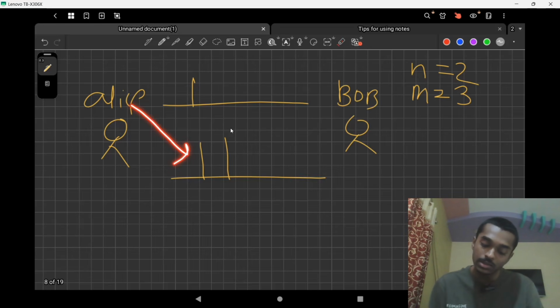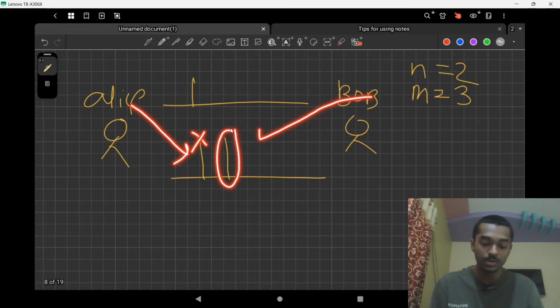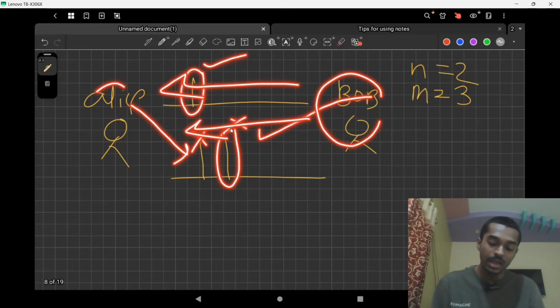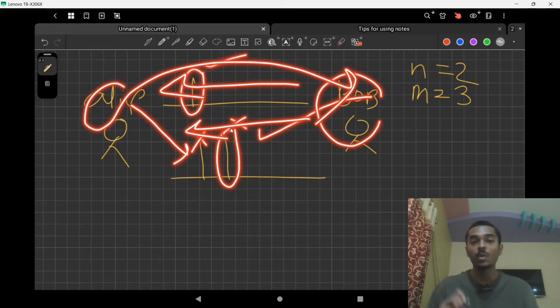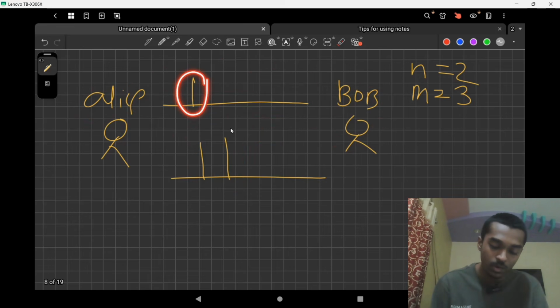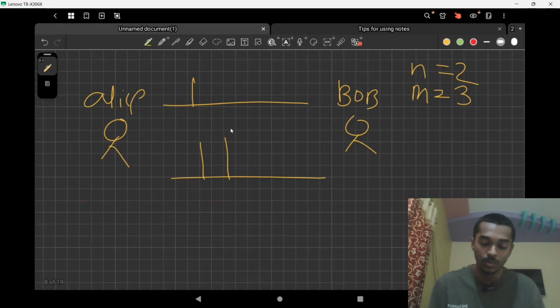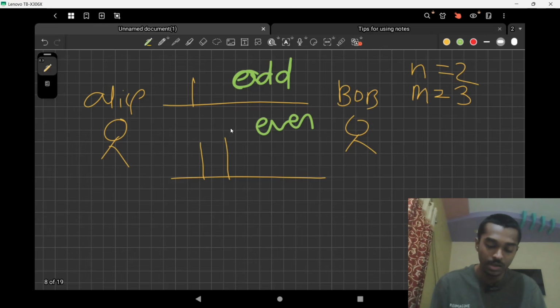Alice is going to pick this first flower, and now it's Bob's turn. Bob can pick either of them. If he picks this, the platform gets empty, or if he picks this flower, this platform gets empty, and Alice is going to capture Bob. So the observation is, if we have an odd number of flowers in the first platform and an even number of flowers in the second platform, then Alice always wins. So if this is odd and this is even, then Alice wins.